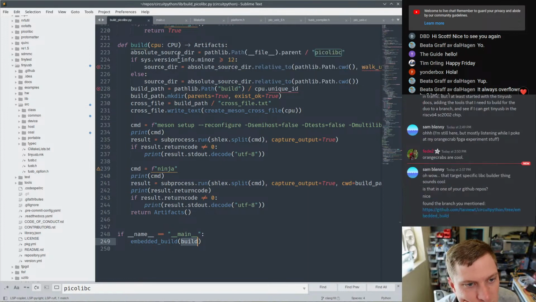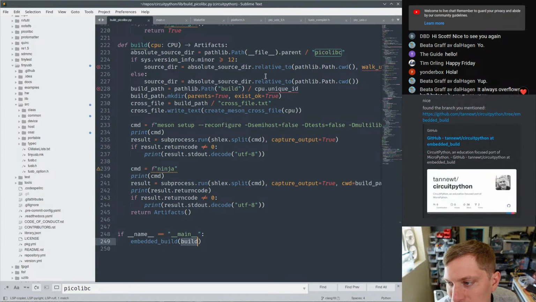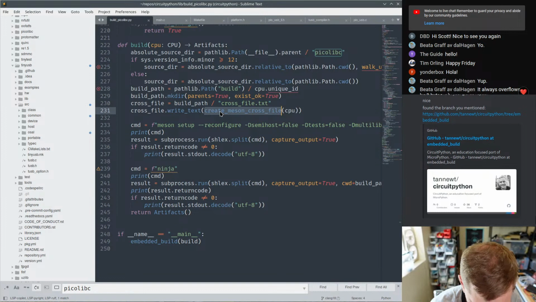It figures out the source directory, it figures out some Python stuff, it sets up the build path, and then it creates a Meson file. So pico libc is traditionally built with Meson and then Ninja. So I'm capturing that here. I'm just running two commands: I'm running Meson and I'm running Ninja.